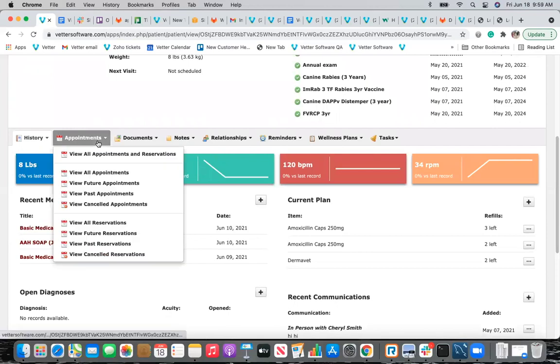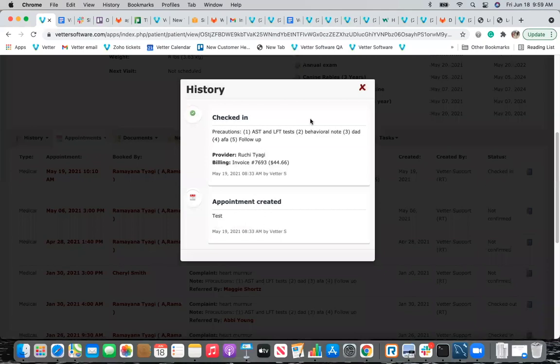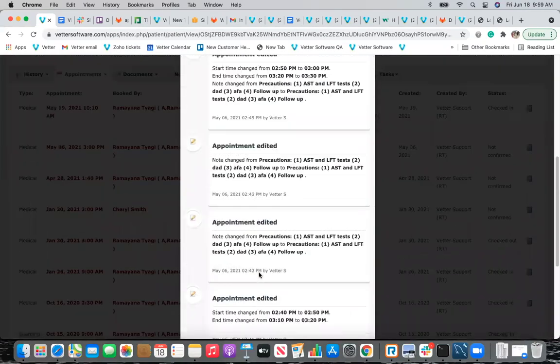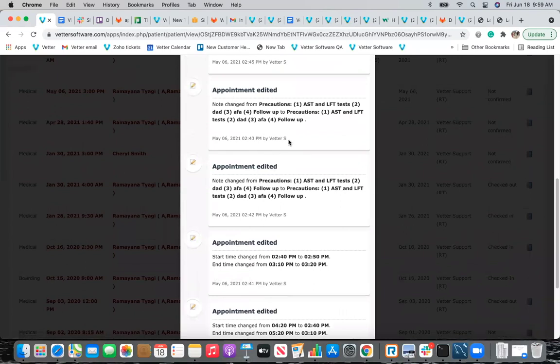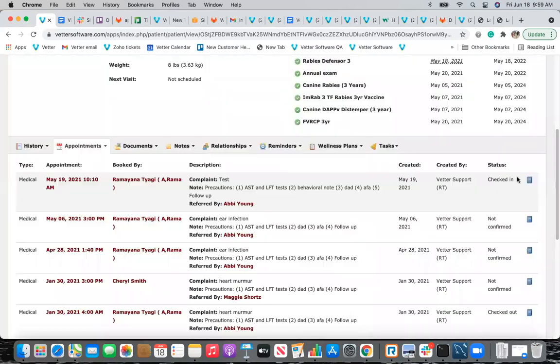The appointments tab allows you to check all appointments for this patient, any future, past, canceled appointments or any reservations. If you just want to see all appointments, you can click on this option, and via this calendar icon, you can see all the history of this particular appointment. So you can see who created it, if it was ever edited, what were the changes done, who did it, and when. All the details are available via this calendar icon on the right-hand side.